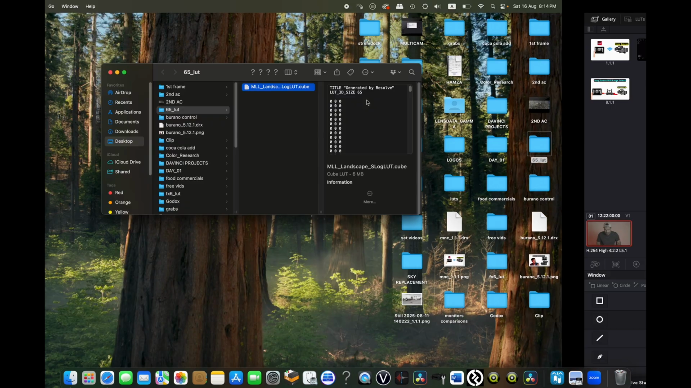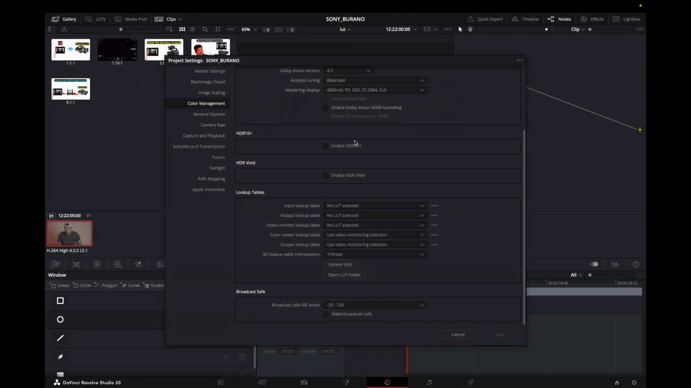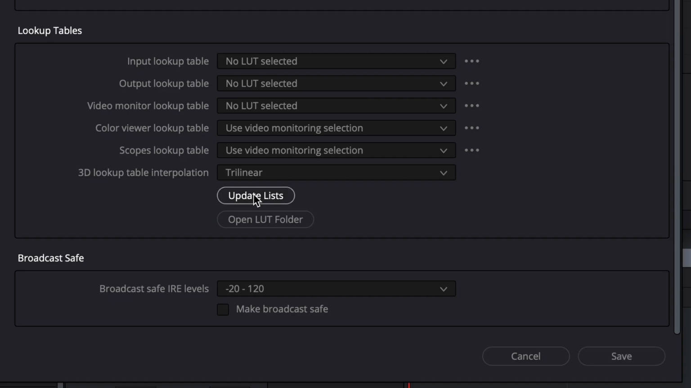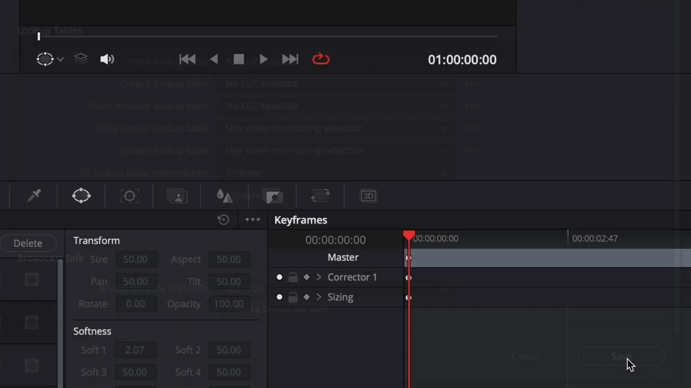I will just close this, go back to my DaVinci Resolve. And in here, I'm gonna just click on update lists and then I will save it. Now, I have imported that LUT in DaVinci Resolve. I can apply that LUT.